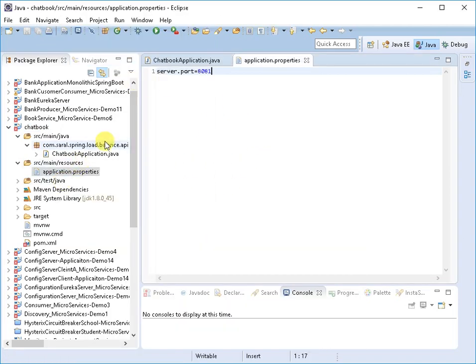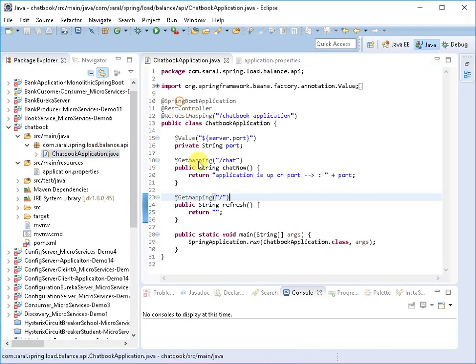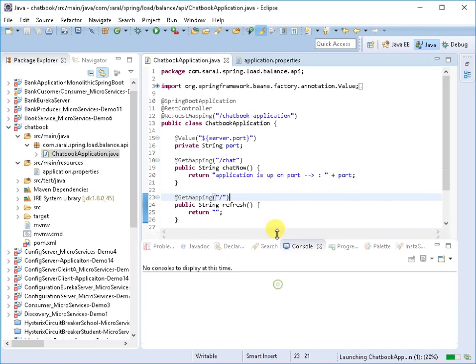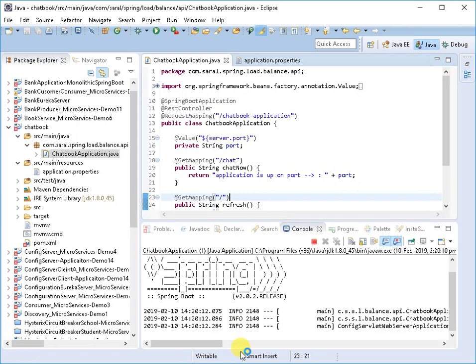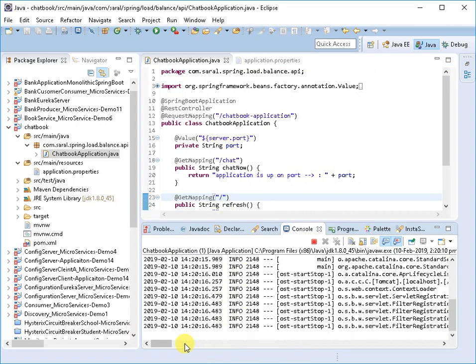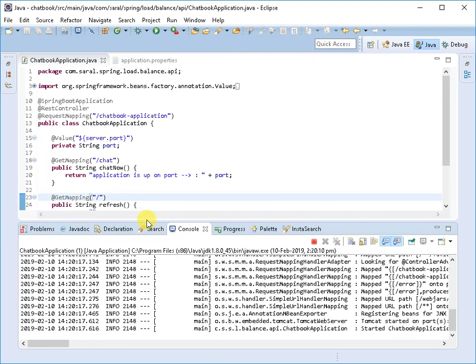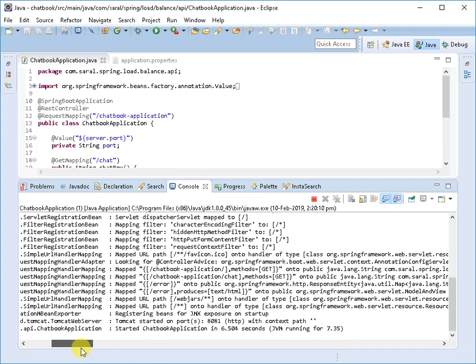I have to go to this one, and this is my main class. Let me start this application first, and let me look into the logs. Here it is starting. This is a Spring Boot application, so the Spring Boot logo is already there, and within the logs, guys, we can see that my application has been started. As you can see, it has started on port 8081.